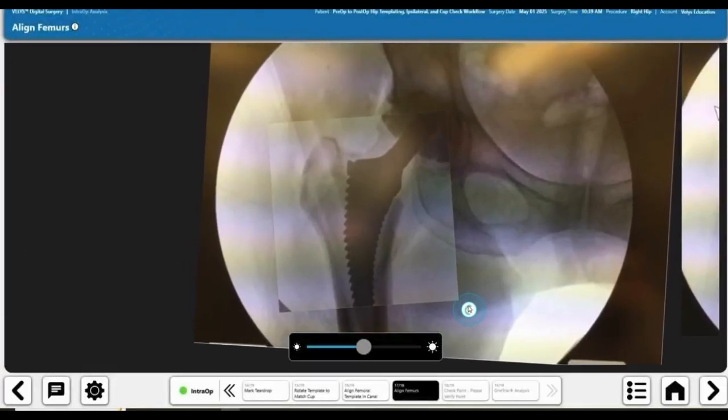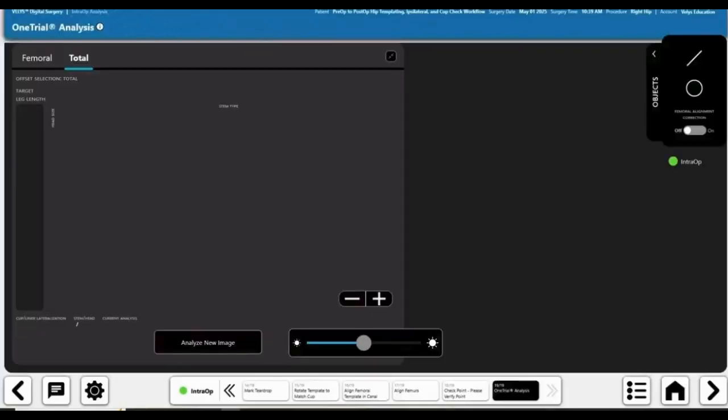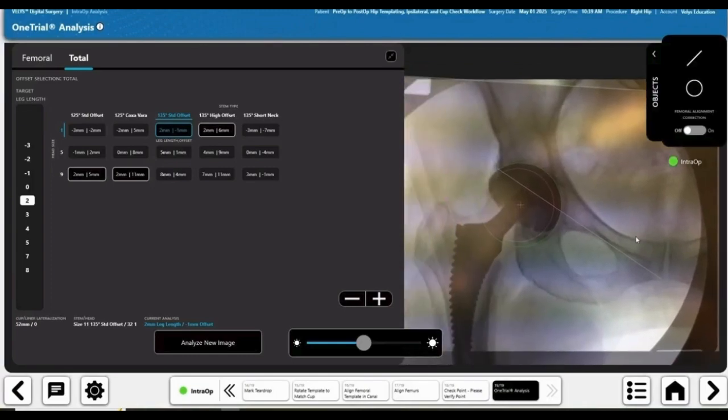Next, align the femurs. You can change the transparency to get a better idea of position. Now that we have our surgeon checkpoint, bring your surgeon over to confirm at this time. If agreed, click Next. This establishes the OneTrial analysis.